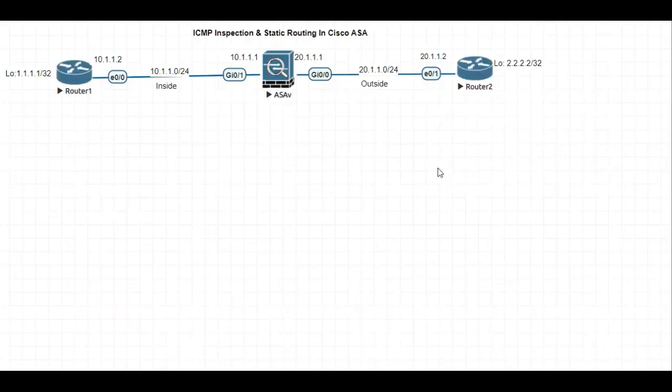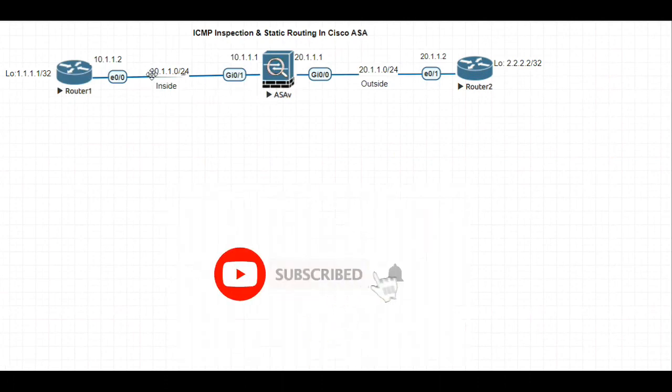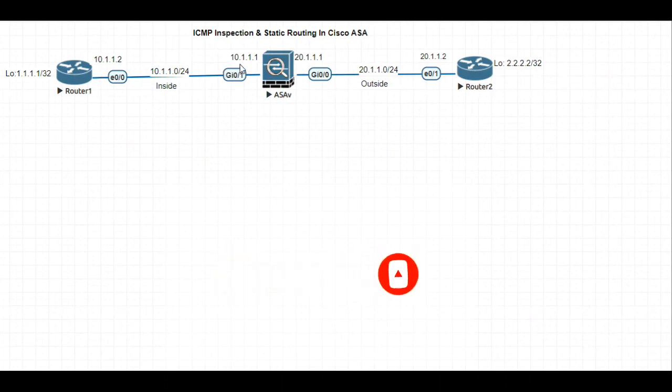This is the topology that we have. A Cisco ASA firewall connected between the two routers, that is router 1 and router 2. And between router 1 and ASA, we have the network 10.1.1.0/24 with .1 and .2 connected on the ASA interface and the router. And for the outside, the network I have is 20.1.1.0/24, and we have .1 on the ASA and .2 on the router.